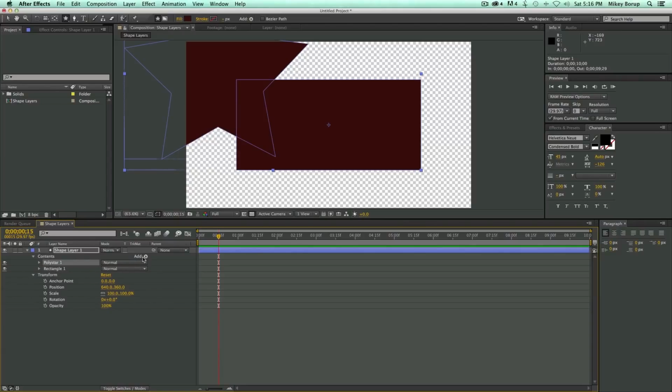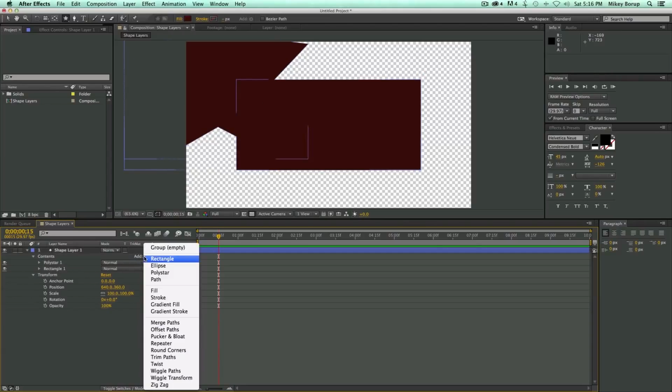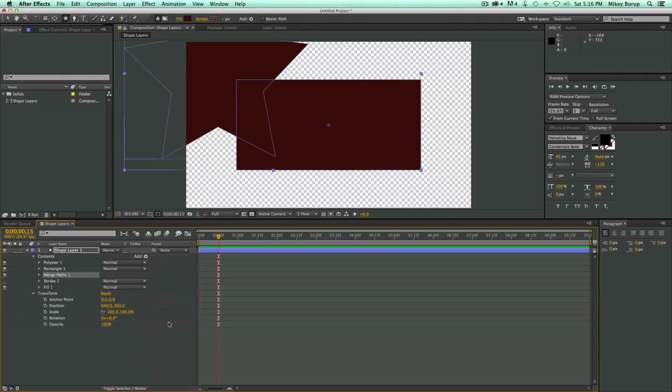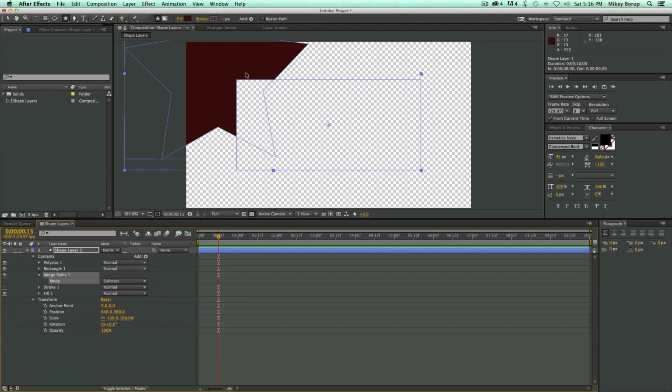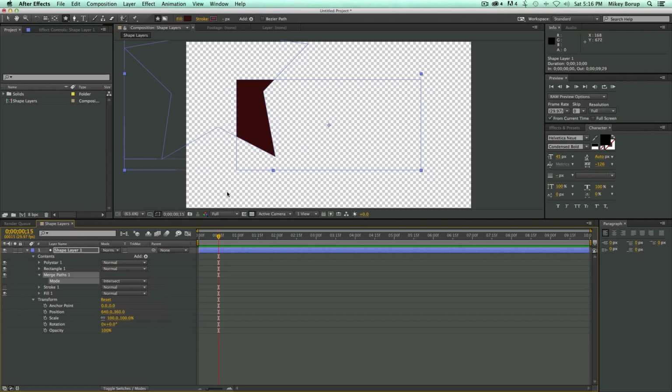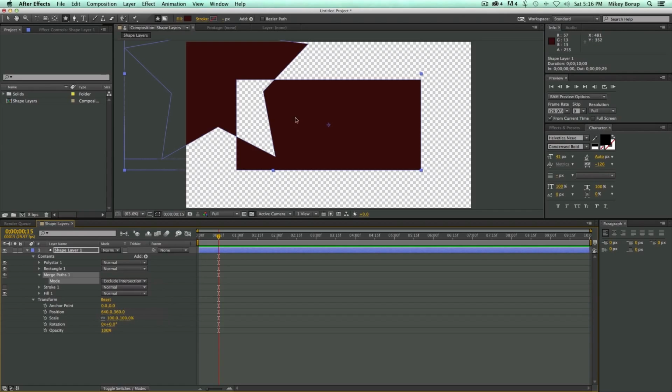Now, if I have this scaled up really big, there's some other things I can do. So let's go to Add, and I'm going to add a Merge Paths. And what it's going to do is it's going to merge these paths, the polystar and the rectangle. And right now it's set to Add. If I set to Subtract, you can see it's going to subtract the rectangle out of that. Intersect is where they intersect. Exclude intersection, it's going to look like that. Merge is they're going to be both together.